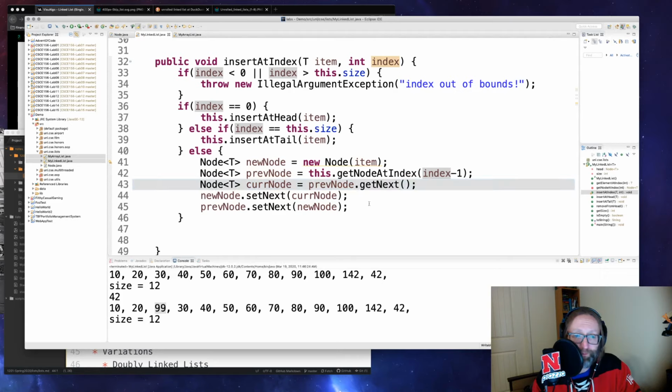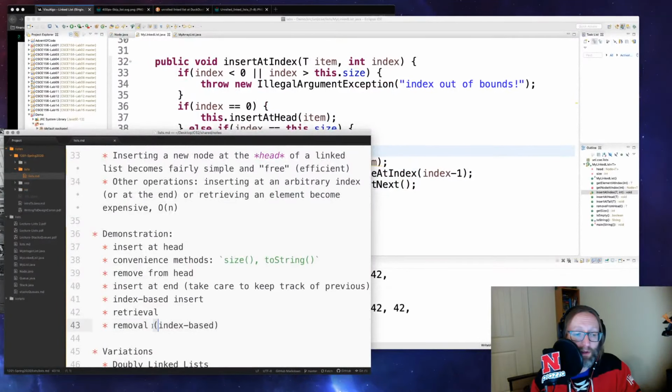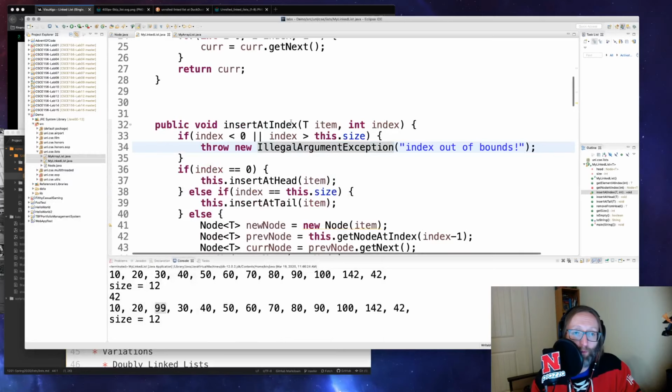Actually, no, you don't even have to do that because if this is null, there is no next, then you're just simply setting equal to null. So I'll leave that as an exercise to improve on this design to you. Okay. But otherwise, let's go ahead and do an index-based removal.